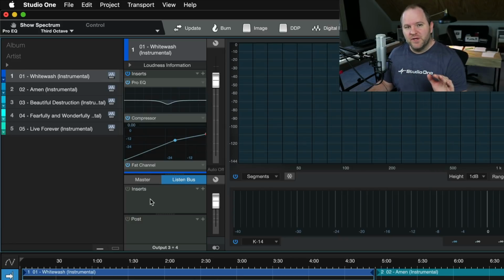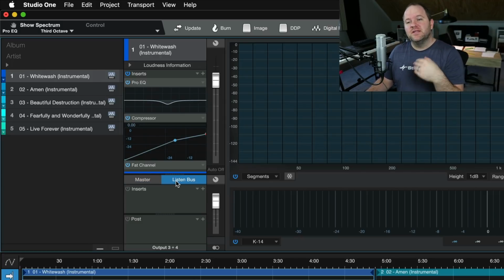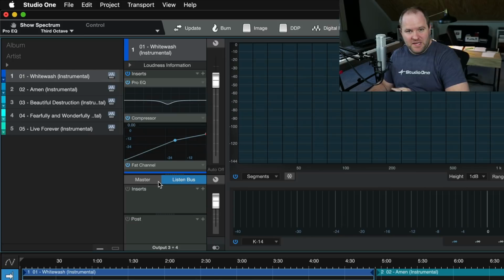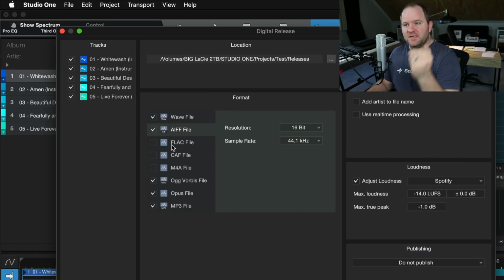I can put all my room correction, headphone emulation, anything I want on this bus, and then whatever gets rendered comes out from the master bus. So the master bus essentially feeds into the Listen Bus, and on the Listen Bus I can apply any kind of processing. It'll only be applied to what I hear, but it won't be applied to the final rendered master when I do things like digital release, export.